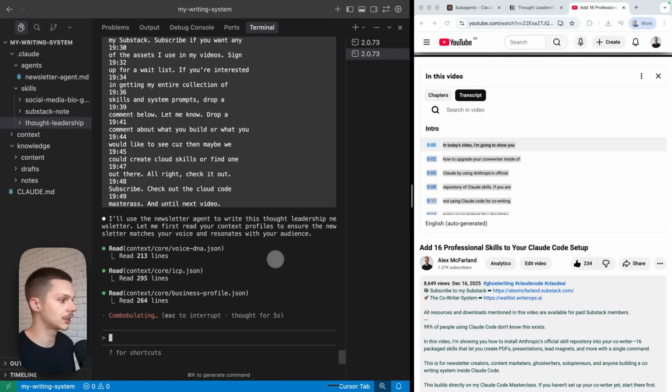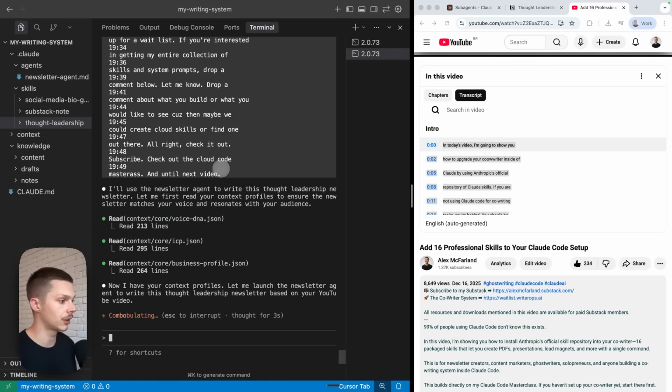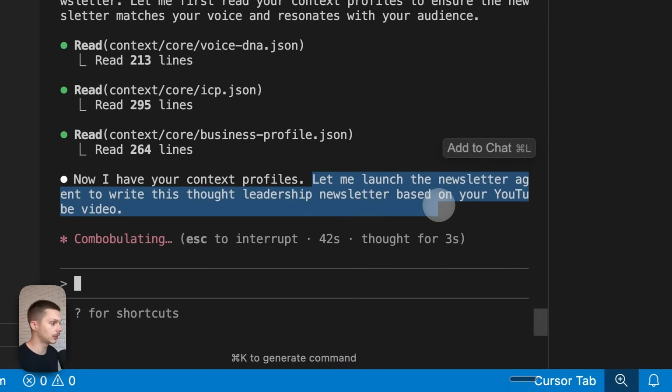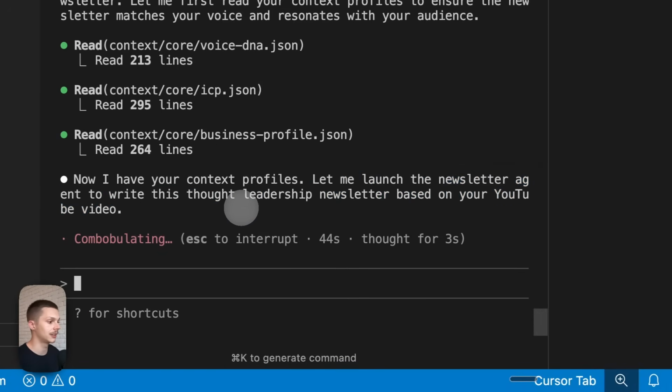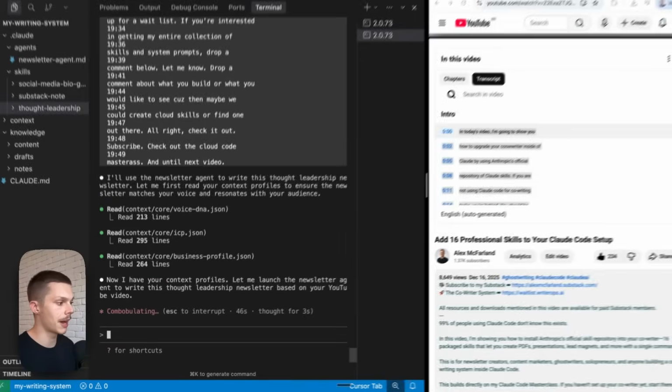Now, when Claude starts spinning up this process, the first thing it's going to do is read our context profiles, our JSON context profiles. This is going to help it understand our business, our voice, and our ideal client profiles. That is written into our Claude.md file, and our agents and our skills all very heavily rely on these context profiles. After that, it's going to launch the newsletter agent to write this thought leadership newsletter based on my YouTube video.